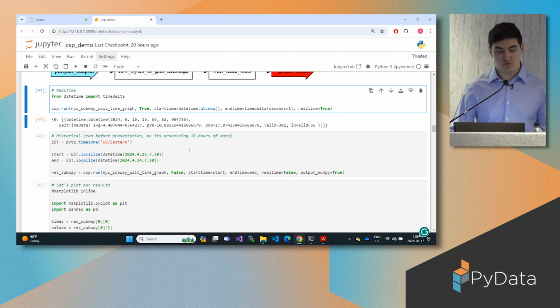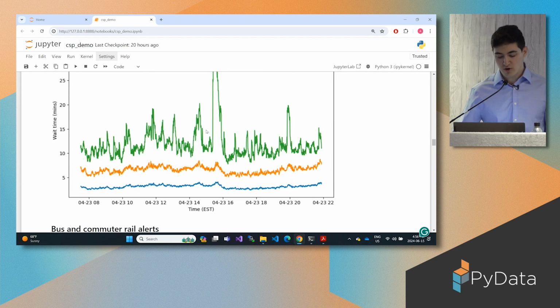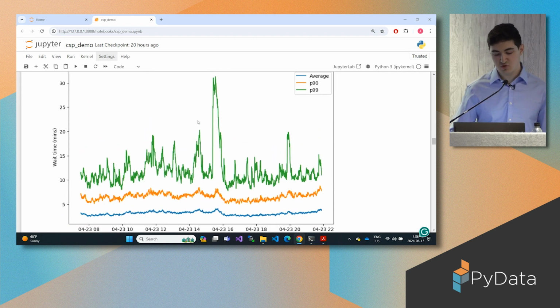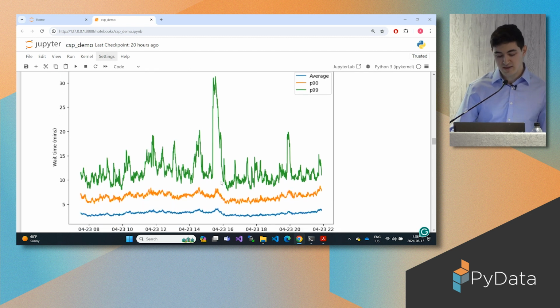Again, we can run this on historical data as well. So the historical data set I recorded was about 18 hours worth of data. And if you run it all throughout an entire day in CSP, what you'll get is this. So this is the distribution of wait times on average across all of New York City. You see the average is very good. It's around 4 minutes consistently. The 90th percentile is only 6 or 7 minutes, so still quite good. But you could get very unlucky. You could have delays and wait up to 30 minutes for a subway train.